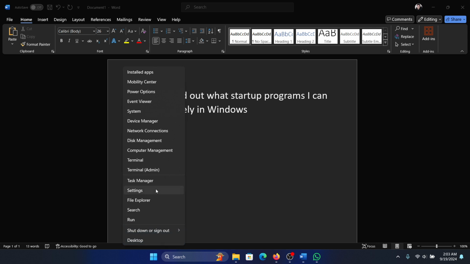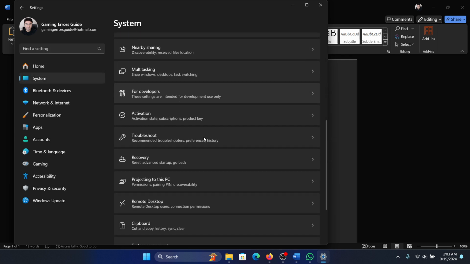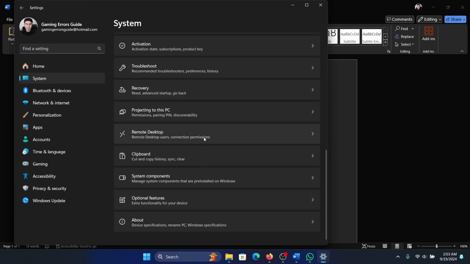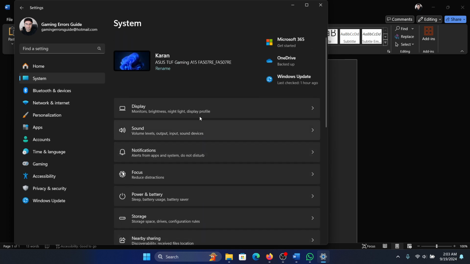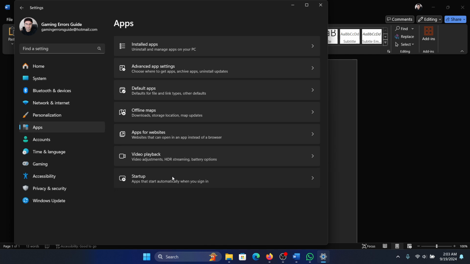So right click on the start button, select settings from the menu. Now go to the system tab on the list on the left hand side. In the right pane, you will have to search for startup. Okay. So do we have startup here? If not, go to apps and then go to startup.